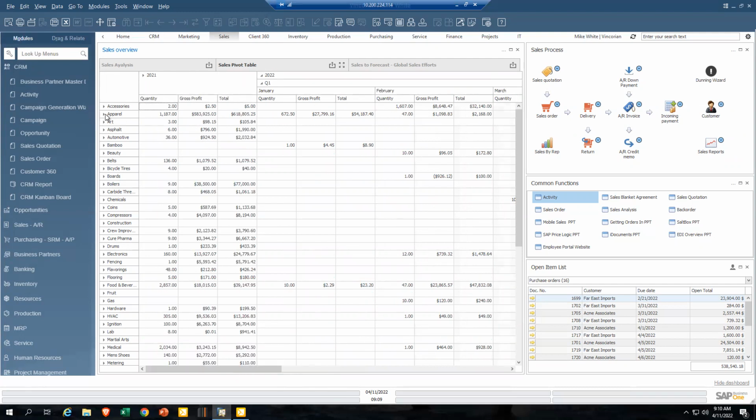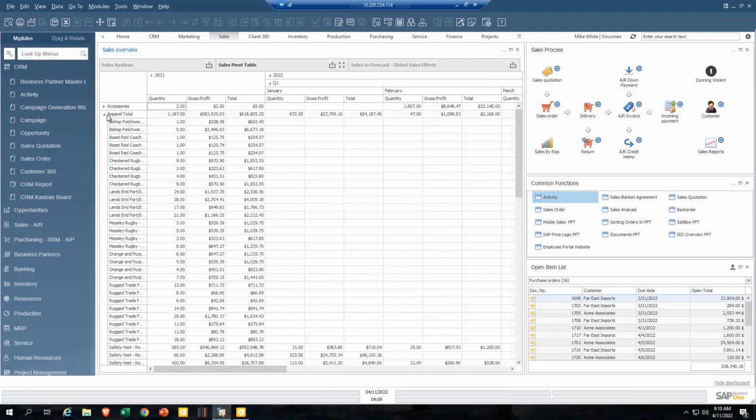And then I can also open this up by any one of my product groups and see which items within that product group are selling so far this year. So that's a pivot table. That's also a capability of the Boyum Dashboards.